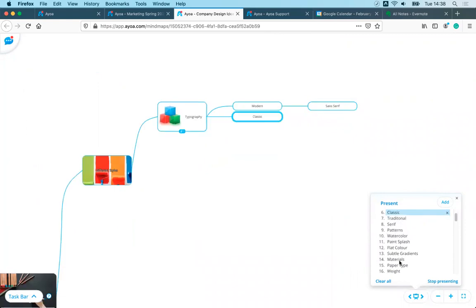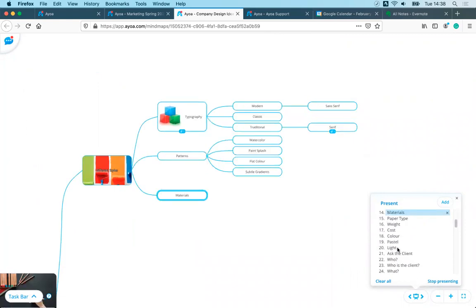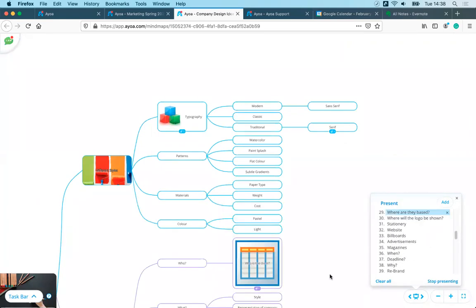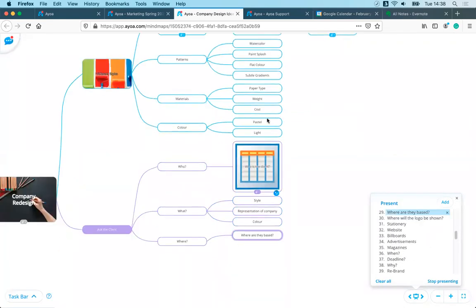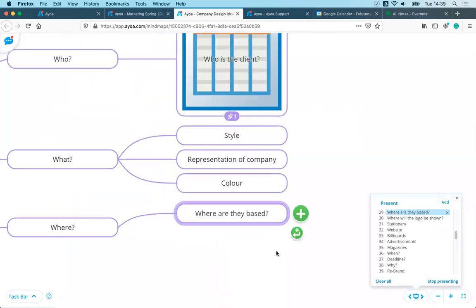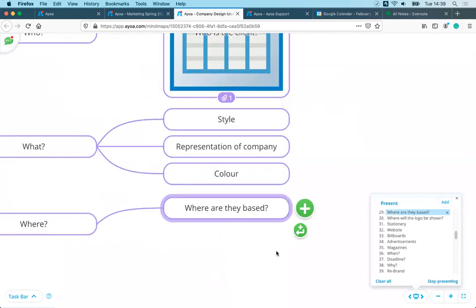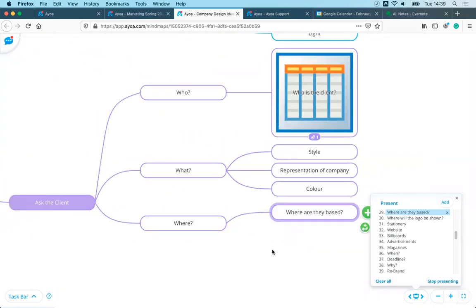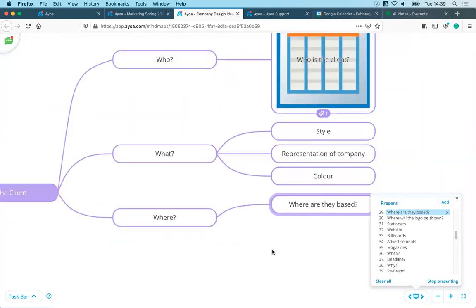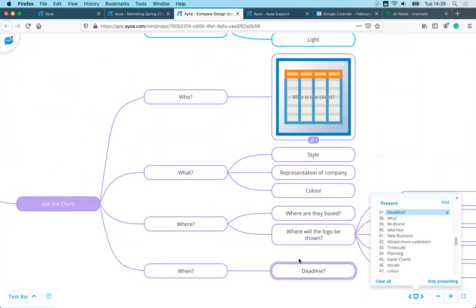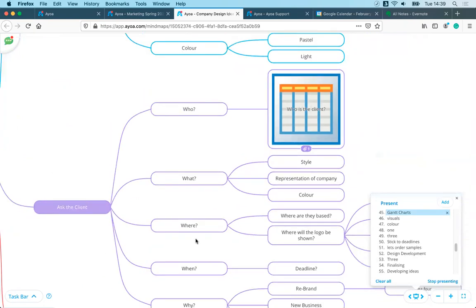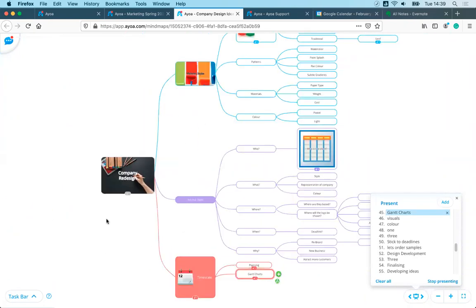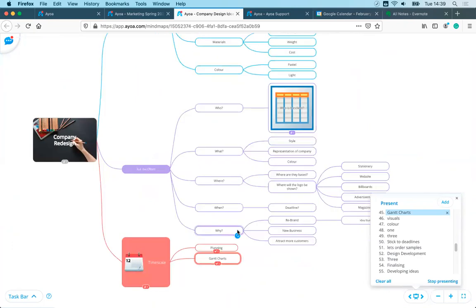If I want to skip to a different section, I can just click on the name and that will open up all the other branches behind it. And I can use the scroll on my mouse or the trackpad to zoom in and out as much as I like. So I'm not stuck with a particular zoom in level. I can choose how zoomed in I want to be throughout the presentation. And then to stop presenting, just click stop.